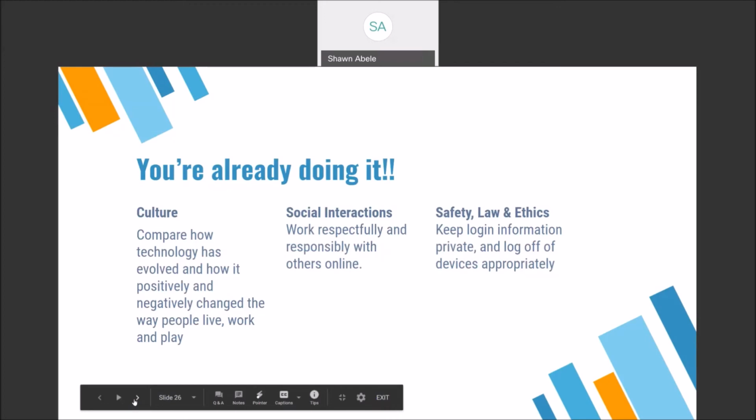Social interactions: the teachers are constantly talking about being respectful and responsible with others just in the classroom. And if you extend that to others online, then you're covering the computer science portion of it too. So we talk about bullying and being kind and all of these initiatives that we have to keep our kids nice, and include the online discussion about that too. And then with safety, law, and ethics, keeping login information private and logging off devices appropriately, and why you would want to do that.